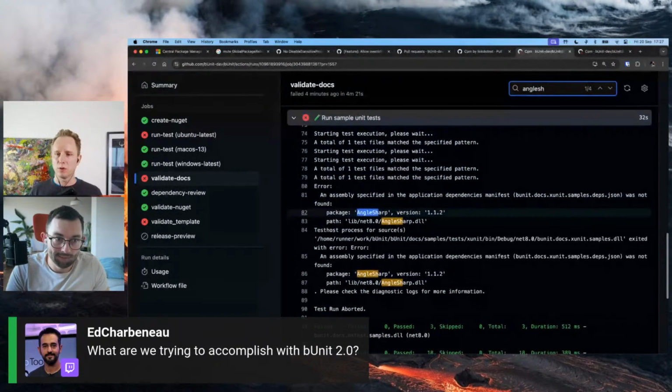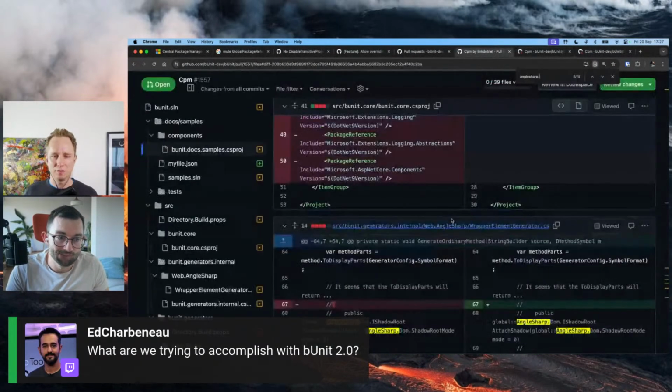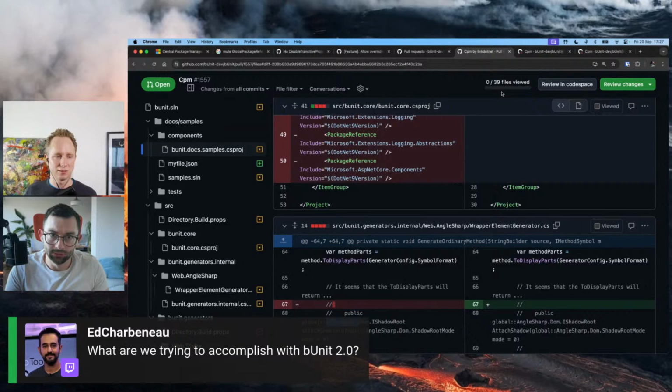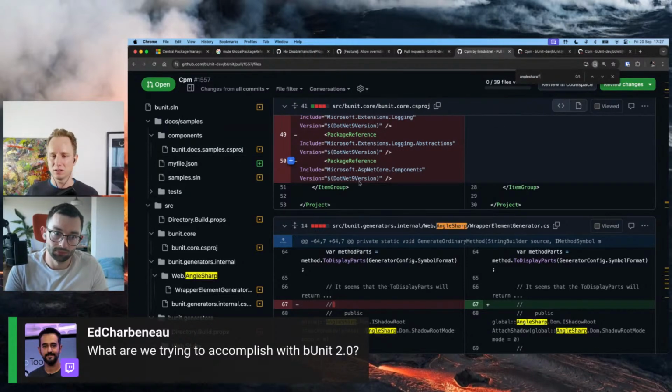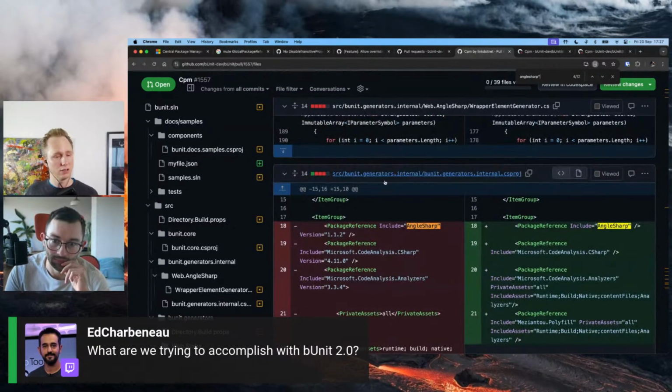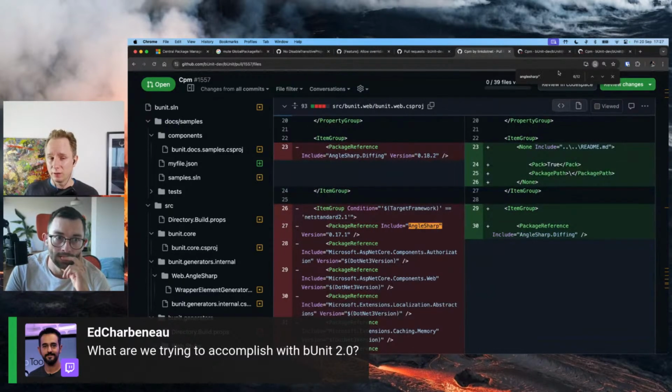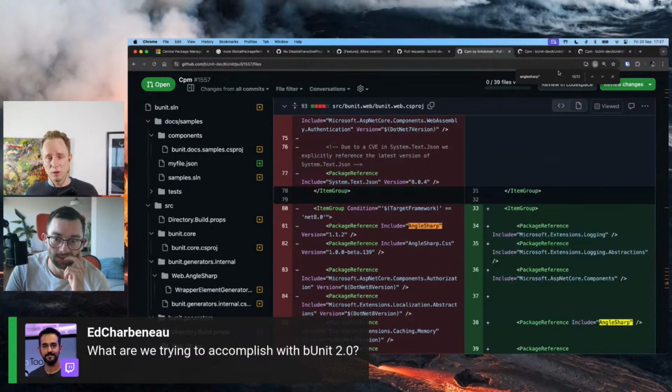We're going to stop supporting .NET 5 and .NET Standard versions of bUnit. Just going to stick with .NET 8 and .NET 9. So that's going to clean up a bunch of things in our code. We will do a bunch of things internally in the library to make it easier to maintain.